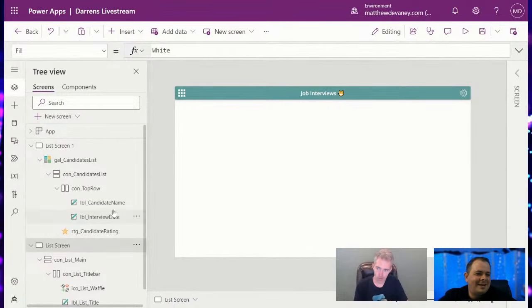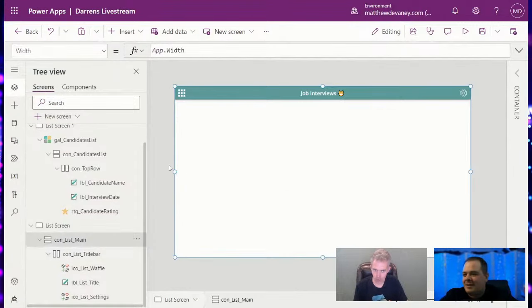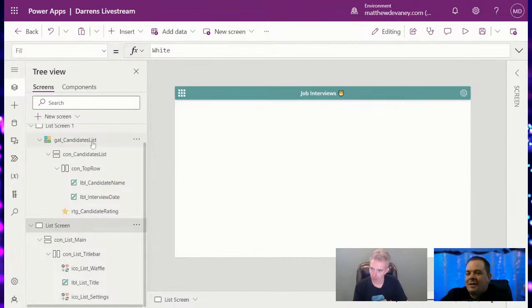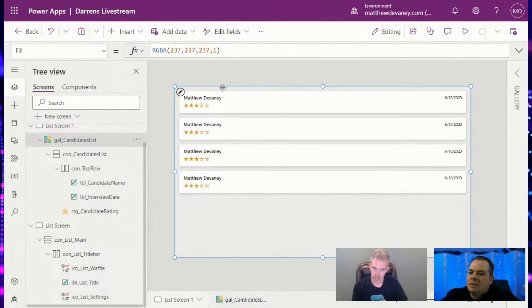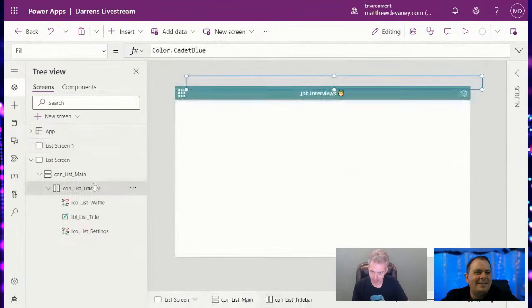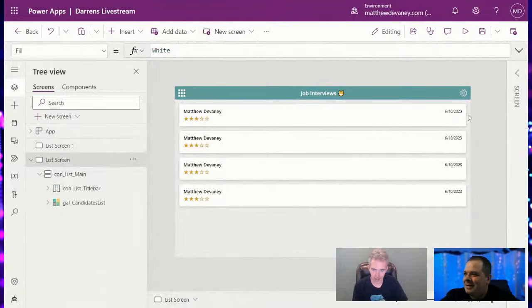So we have our job interviews, and now we have a nice list screen, a gallery, right? And so we ought to put that in this white space here. And because we don't actually need to put this inside of another container, like the gallery itself. If you think about it, a gallery is actually a kind of container. It's just a repeating container. I'm going to save my Power App here because I could make an oopsie. I'm going to cut over here, and I'm pasting it into the big one, right? The main container. Boom. There you go. It worked.